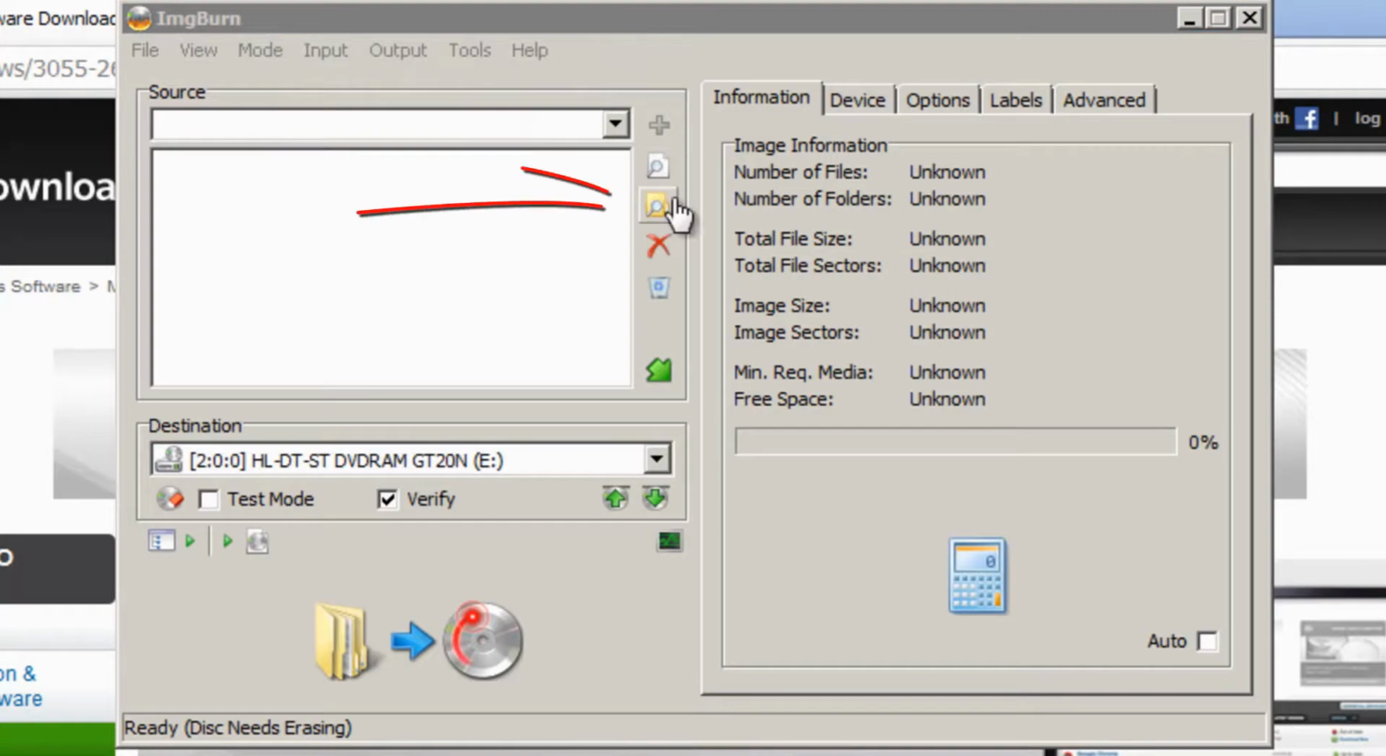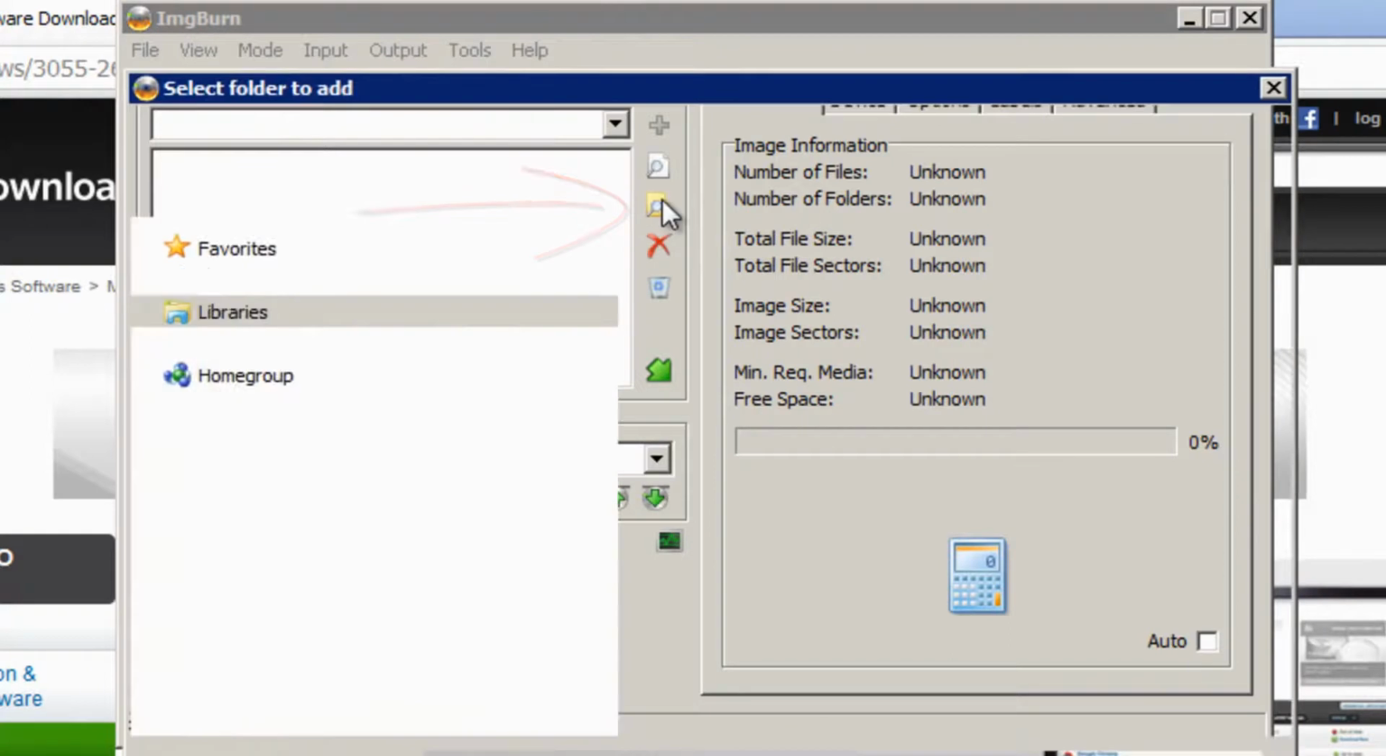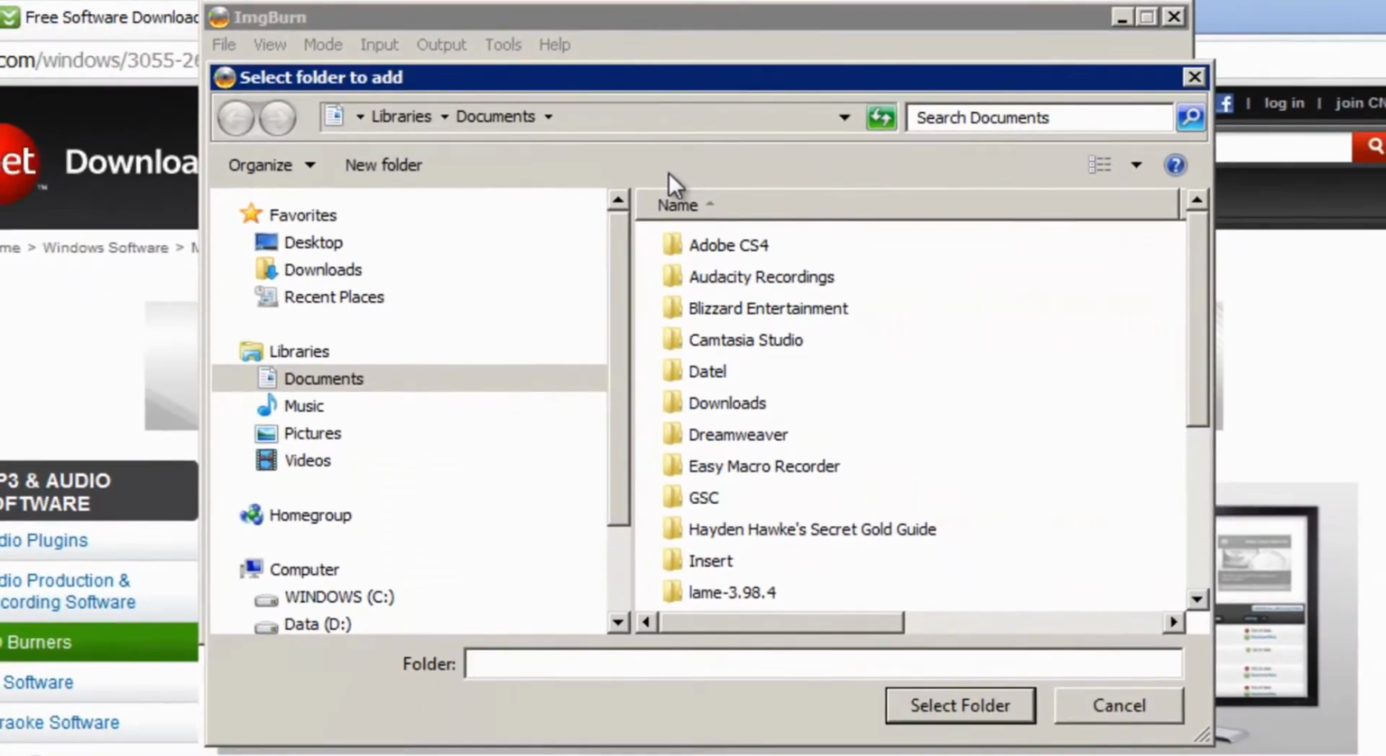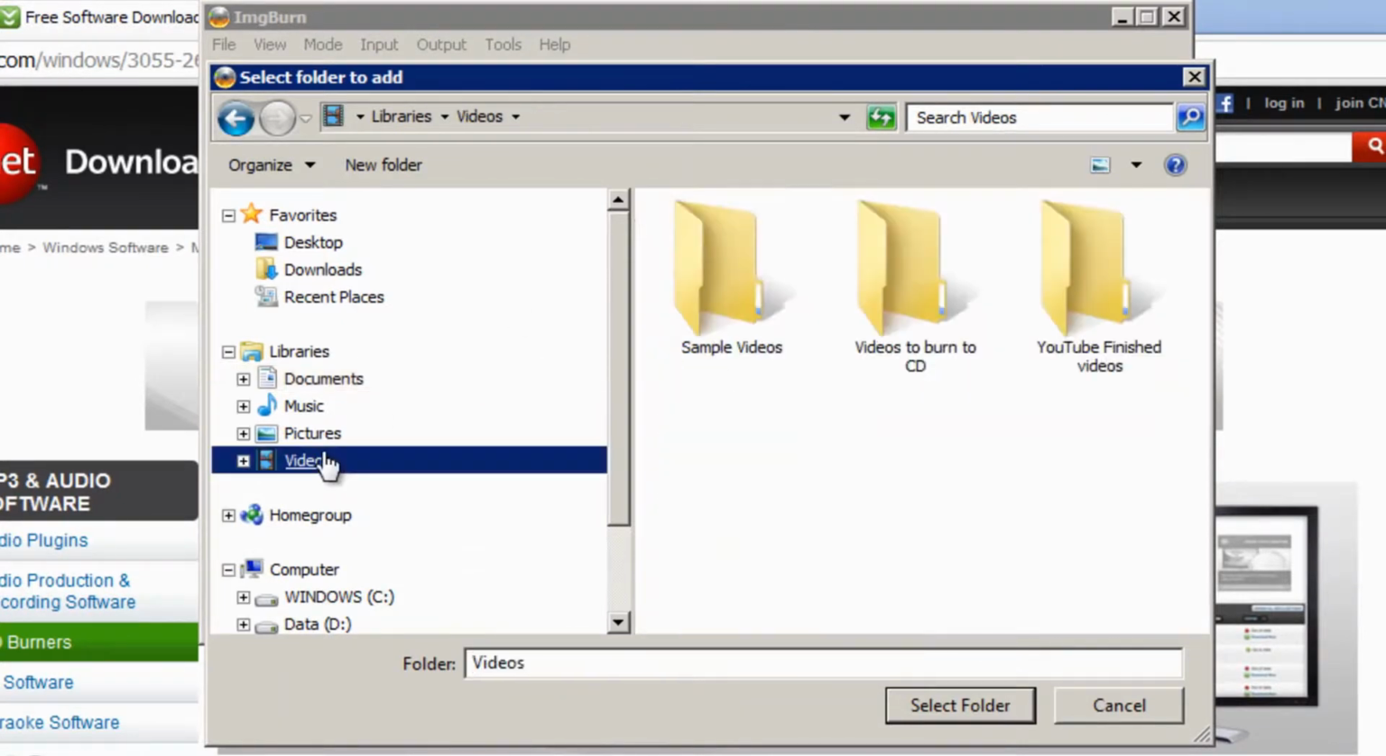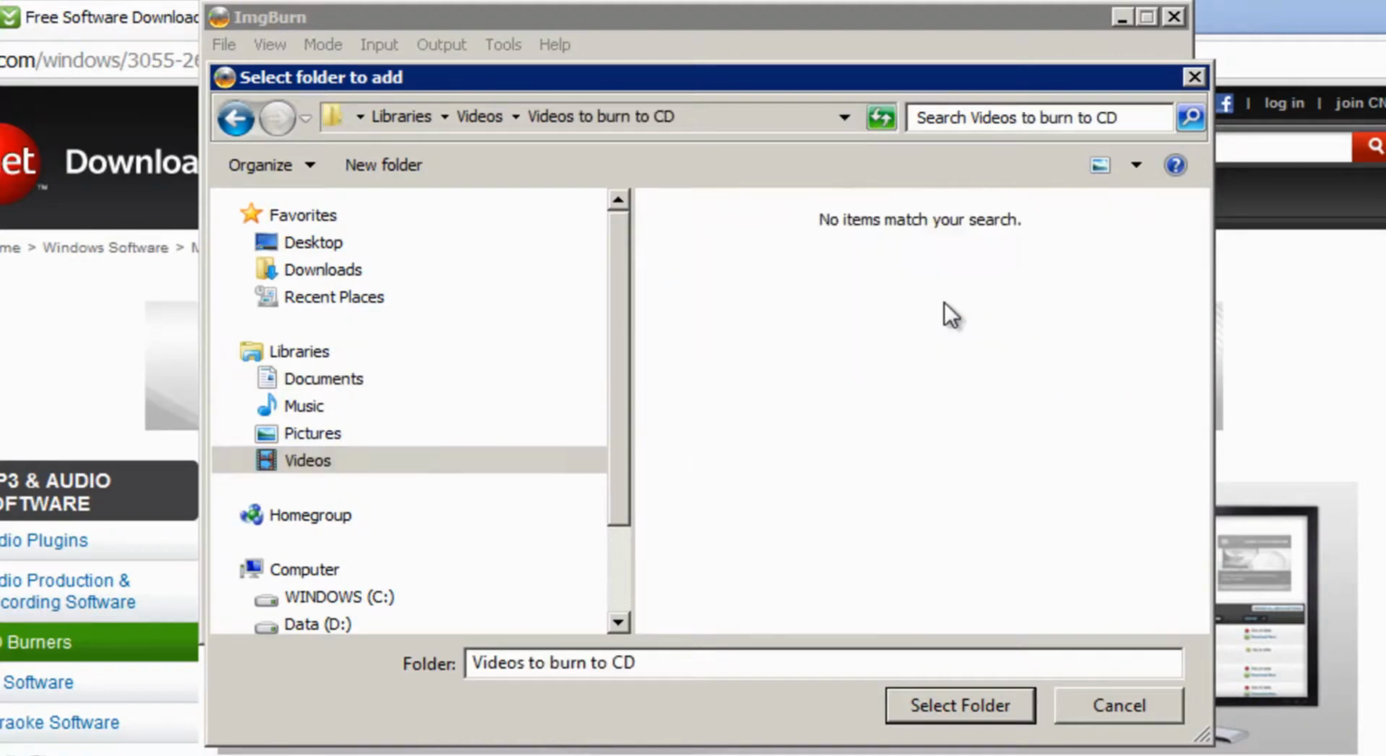Next, click this small button here, which is Browse for a folder, and then make sure that all of the videos that you want to put on this disk are placed in one folder, and you can do this very easily in Windows. So what I've done, I've made a folder called Videos to Burn to CD, and in that I have two videos which you can't see because they're not the files that it's looking for. It's looking for a folder rather than a file.